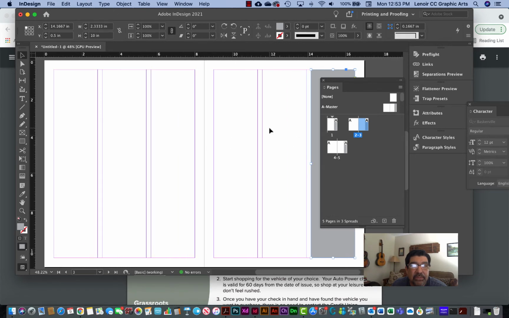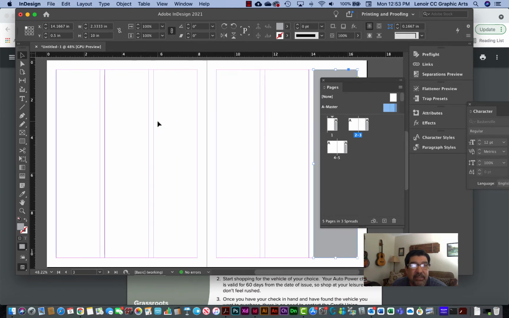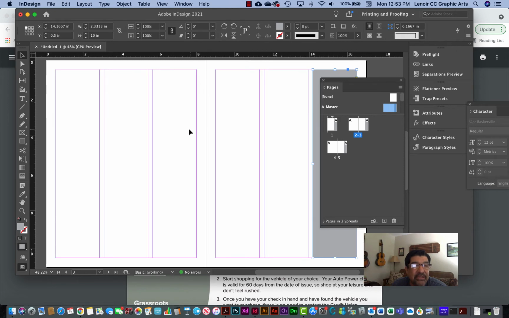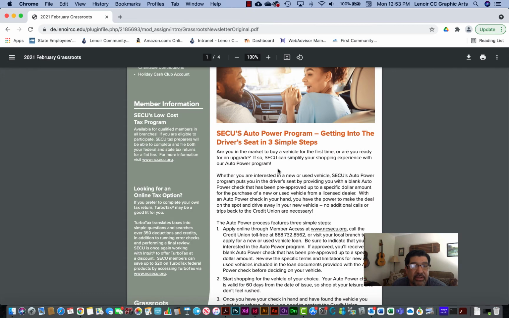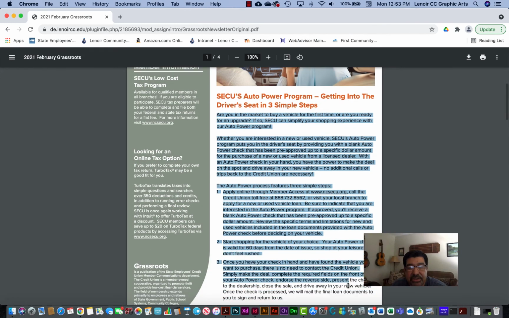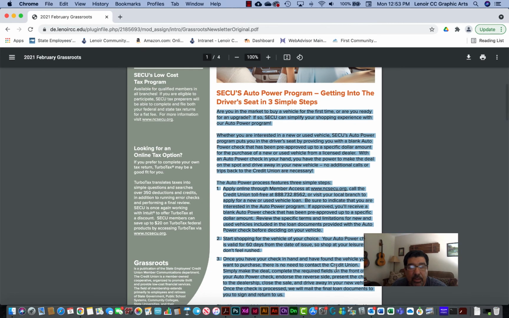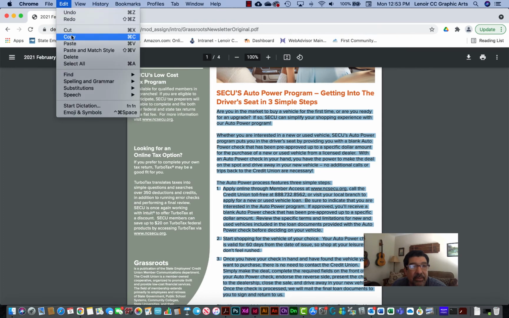Another one, we'll kind of ignore the master pages for a second, has to do with threading text from a PDF. So this was the newsletter that I provided that we were going to redesign. I just have this opened up in Acrobat, or it's actually within my browser. I can just select text like this and copy and paste, just like if it was a Word document. I'm using Chrome, and it doesn't matter. I can just copy that.